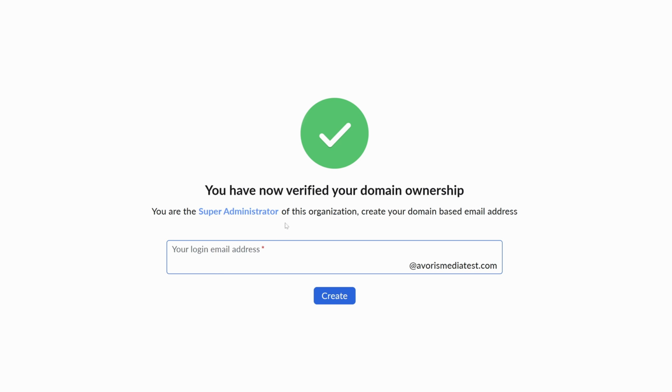Don't worry if it doesn't work instantly. DNS changes can sometimes take a few minutes or even a couple of hours to update. If it doesn't go through right away, double-check your records and try again a bit later.